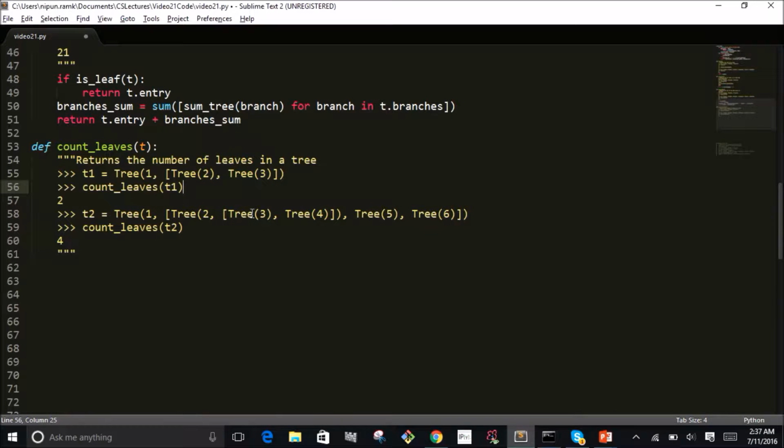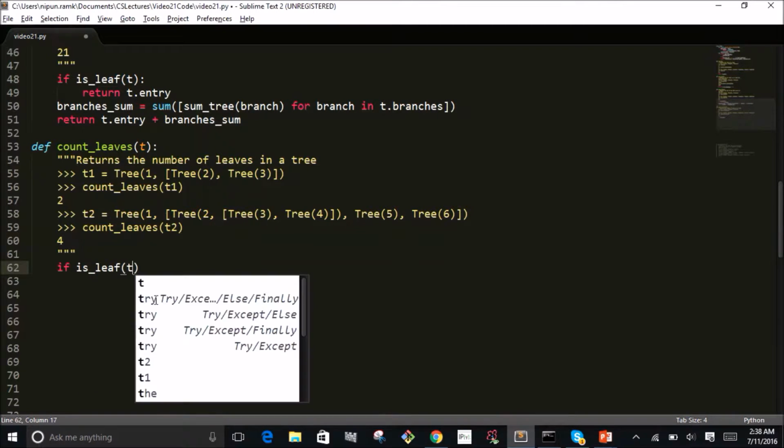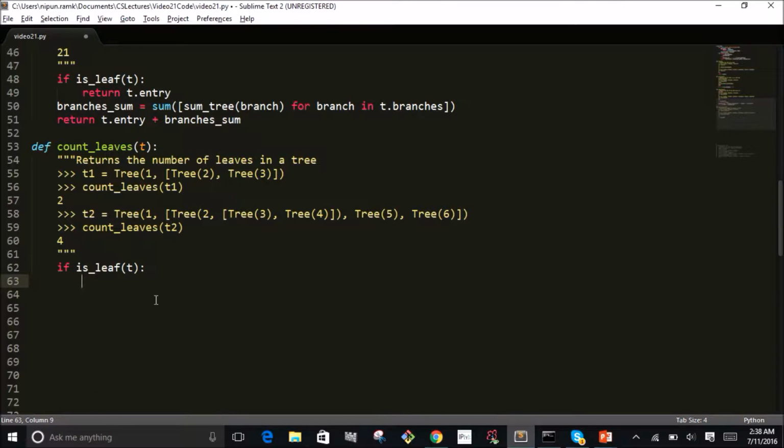And then here, we have 1 leaf right here, another leaf right there, another leaf right here, and another leaf right here. And that's 4 leaves. So how do we do this function? Well, again, let's think in terms of the simplest possible case. So our base case is going to be is leaf on t.